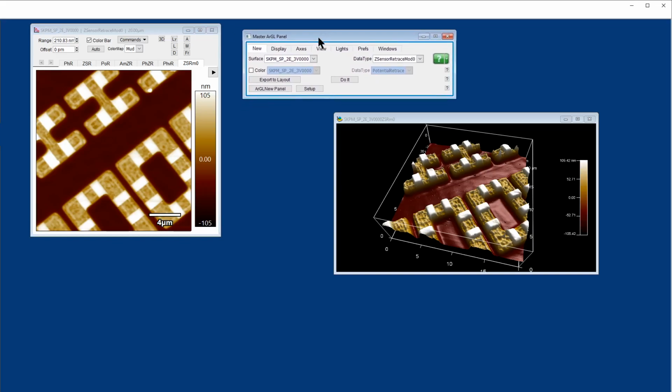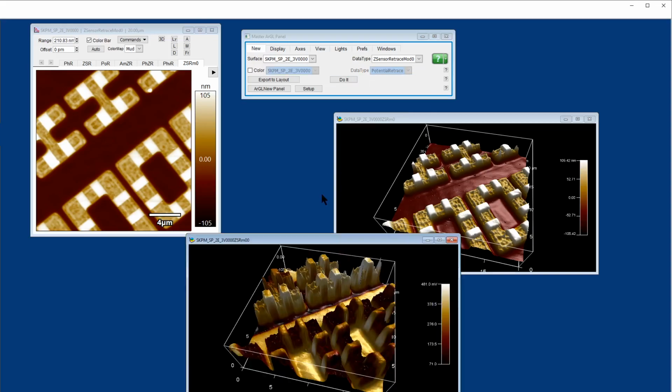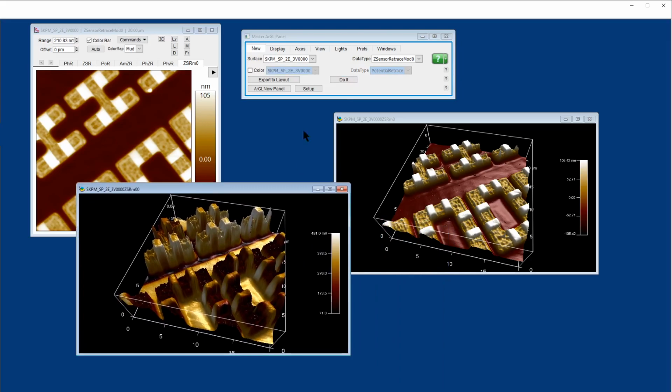So in the software we have our 3D panel here. We can generate a 3D topography surface like so, and I can now overlay a color map from another data source, in this case potential. I click on do it. It now generates this 3D overlay.